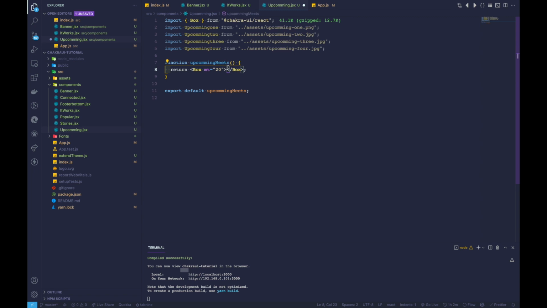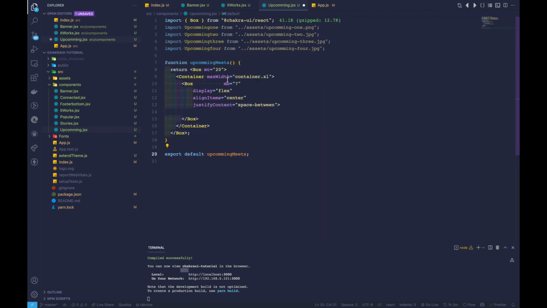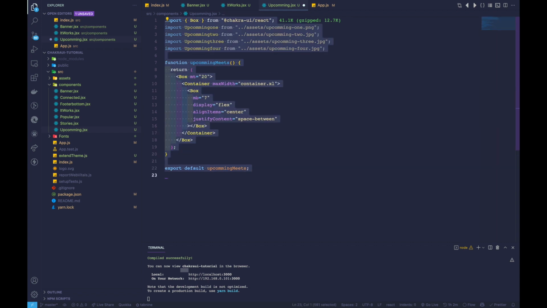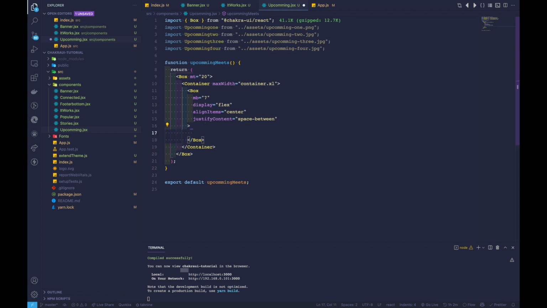And inside this box I will add a couple of grids here. First of all, we need a container. Let's add a container, and the container would be max width of container XL, so also let's add that style prop there. And also we need a box, and this box will also add some style props of margin bottom 7 and display flex and align items center, justify content space between. So whatever comes in between here will align itself to justify, I mean space between, justify content. So if it's A and B, it would become same.